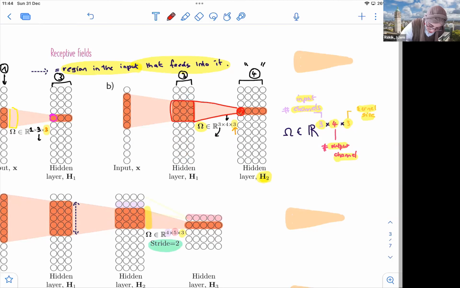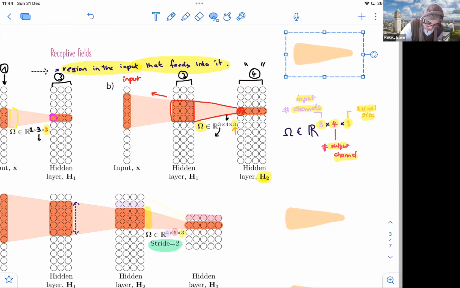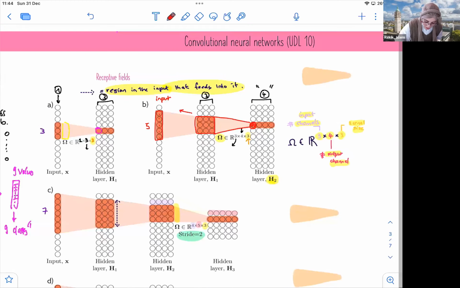Now, if we want to trace back to the original input, we need to look at the view field of each of these nodes. And if you look here, the view field of each of these nodes has now extended. So we have a view of how many nodes? 1, 2, 3, 4, 5. So what do you guys notice?